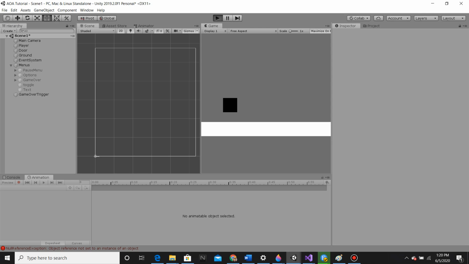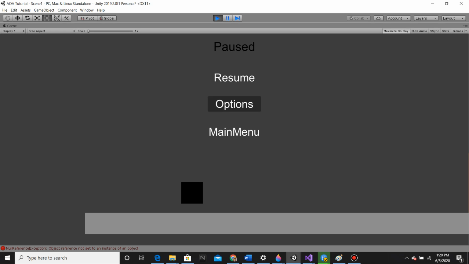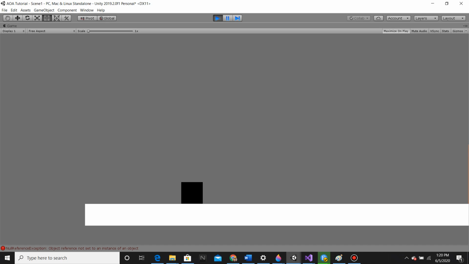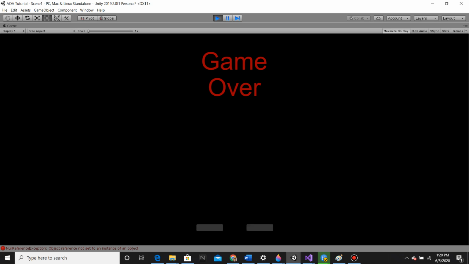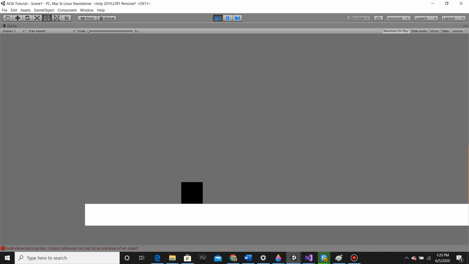For the pause menu, it looks like this. If you press escape, it'll show the pause menu. You'll be paused in time. You can go to Options, Main Menu, press Resume, fall off the map. It'll go into your game over. You can continue. We'll go back to the main menu. Press continue to do that.